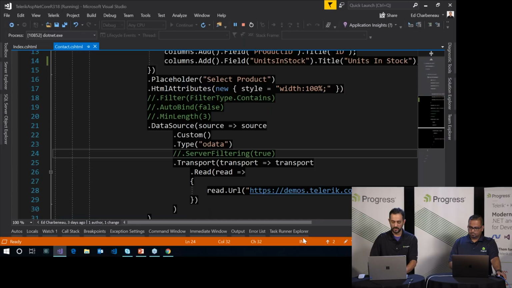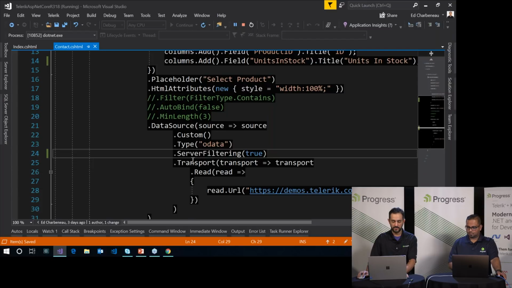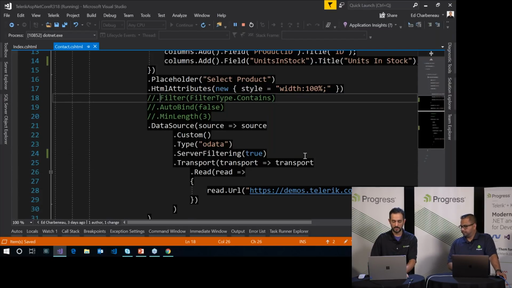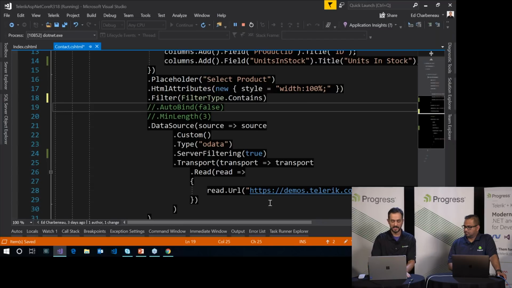So the first thing I want to do is tell it to filter on the server side. I have a nice OData service that I'm calling out to. So I'm going to add server filtering is true on my data source. And then I'm going to tell it what type of filter I'd like to use. I'm going to do a contains filter.